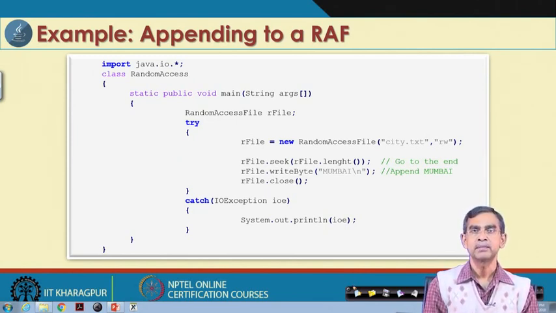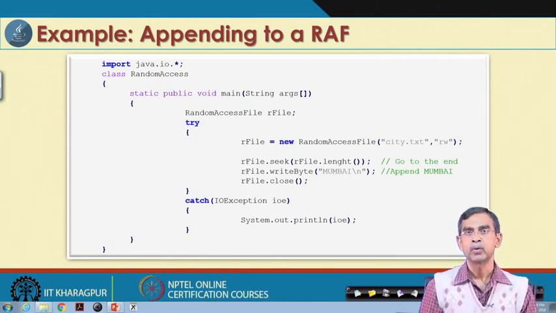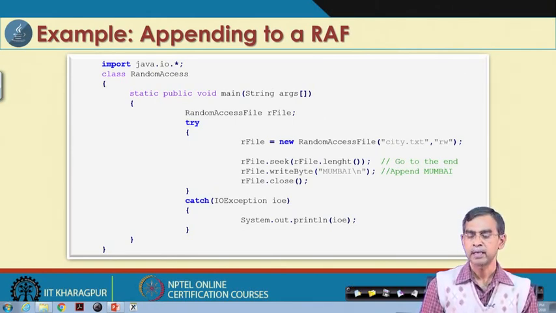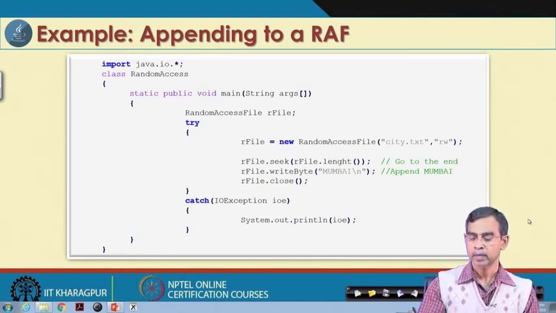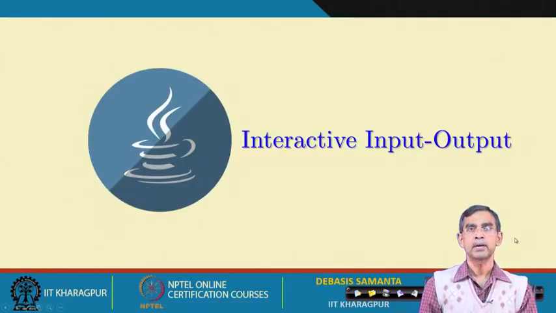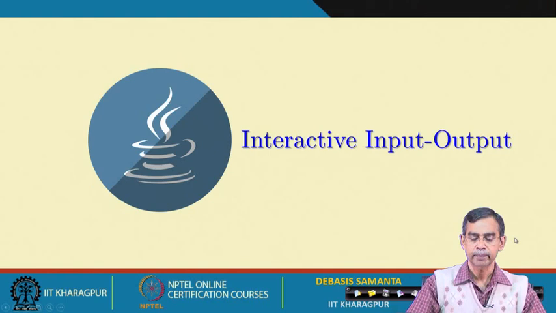Actually, it is very similar to the methods of other classes that we have already discussed for byte stream as well as character stream classes. So, that is why I do not want to discuss much more about this one. More about this random access file we will learn when we discuss demonstrations, giving some more programs in this regard. So, this is about the random access file concept.